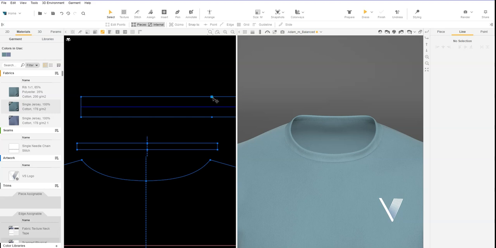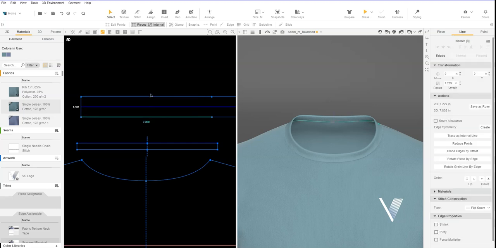Add a corner point where the neck tape ends on the back neckband. Select the back neckband edge. Use clone by offset to create internal lines. Set the offset to half the width of the neck tape and the amount of 1. Repeat for the back neck edge on the back body.